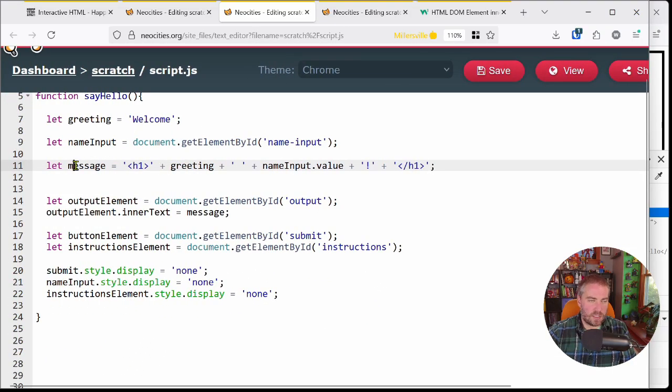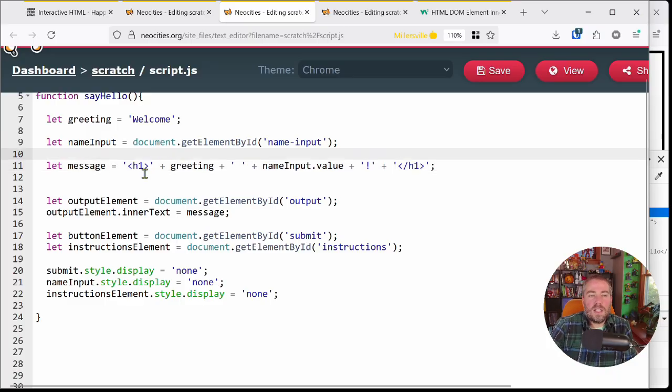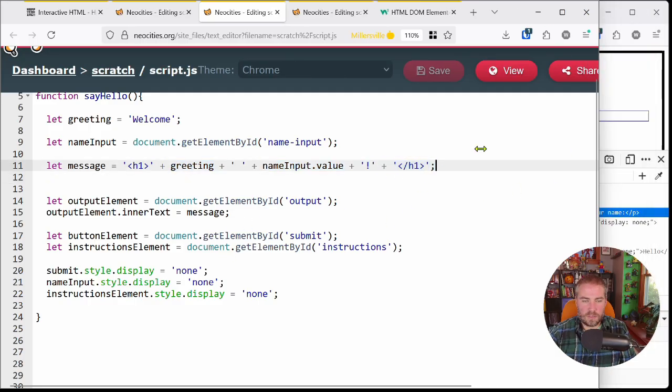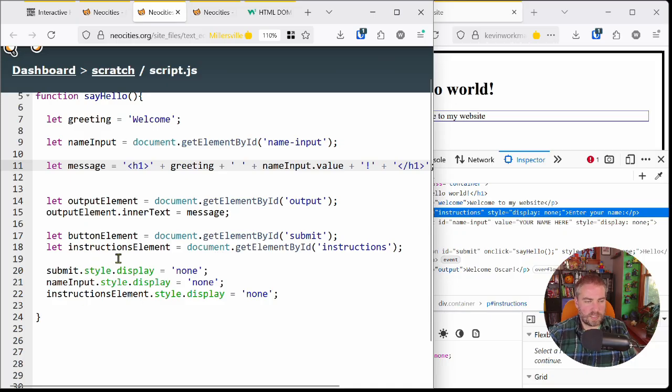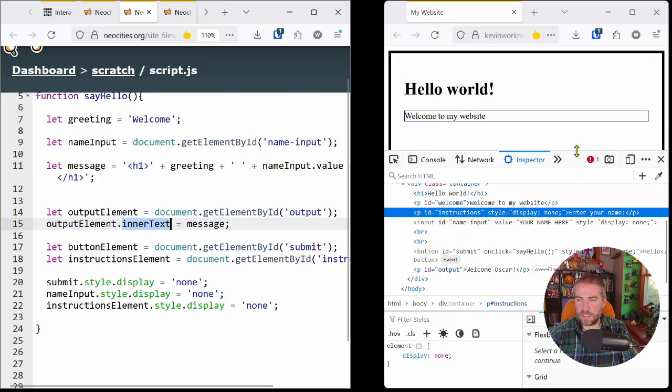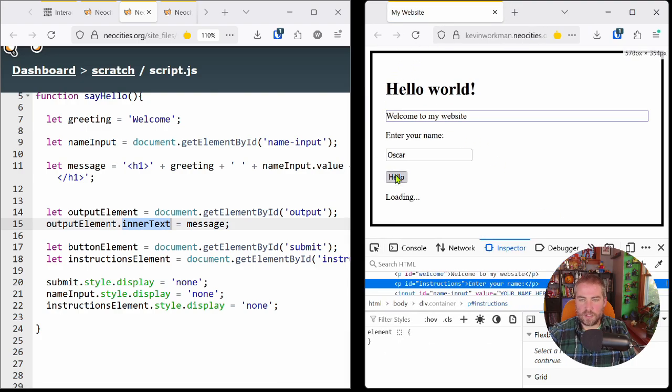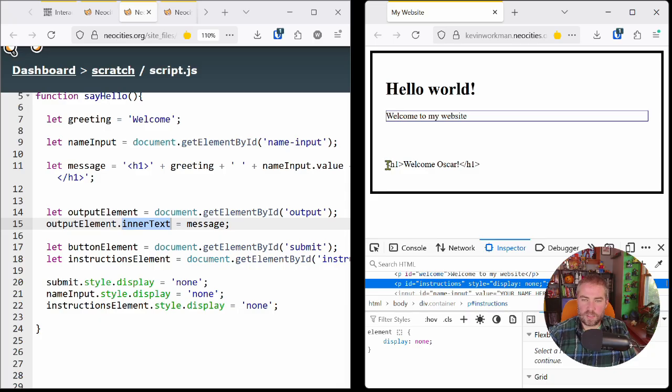And so now my message is itself, I'm building an H1 tag where I have my opening tag and then my raw text and then my closing H1 tag. And if I leave the rest of my code alone, I'm still setting inner text on my output element. So if I manage my windows a little bit and now I click OK, or I click hello, I'm going to see that H1 and closing H1 are rendered to the page, and that's not really what I want. I want that to be HTML.